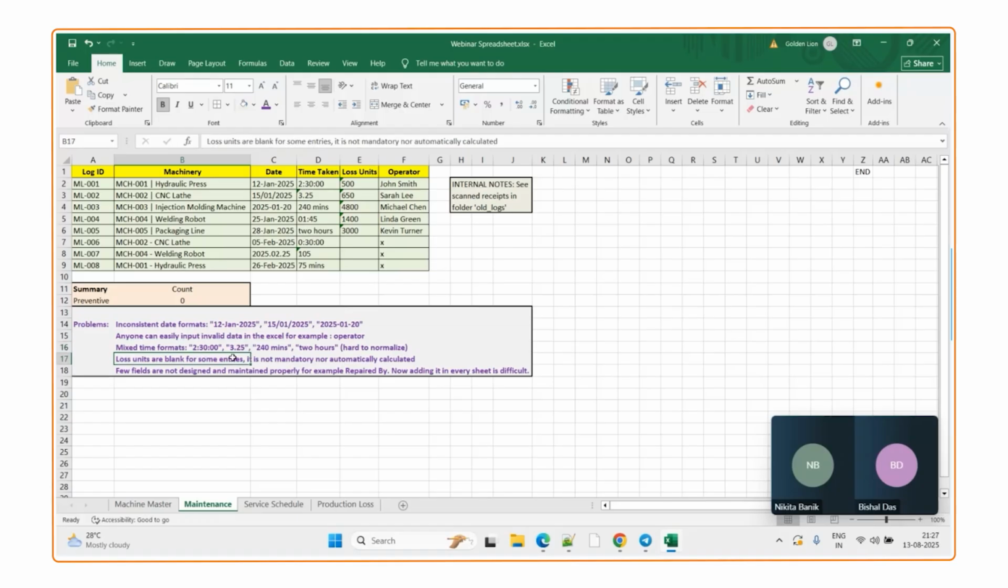Next, there are some blank values in the loss units. The production loss is sometimes not maintained properly. Whereas in the next part, when I'll show you the Zoho Creator app, we have calculated this production loss automatically so that there is no manual intervention as well as anyone cannot miss it.